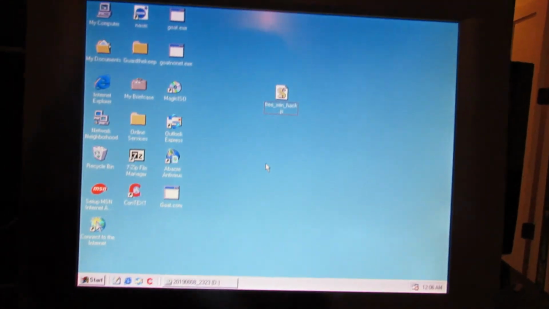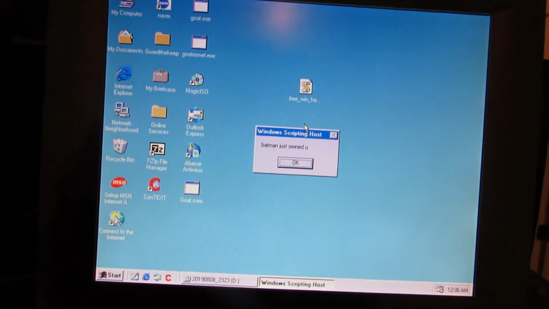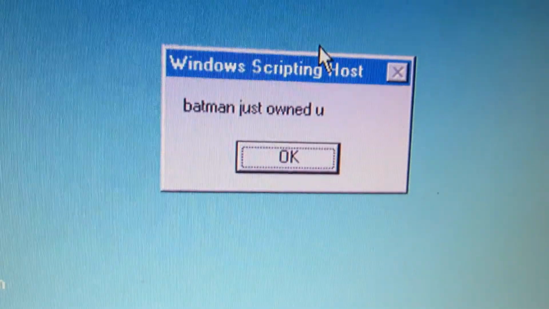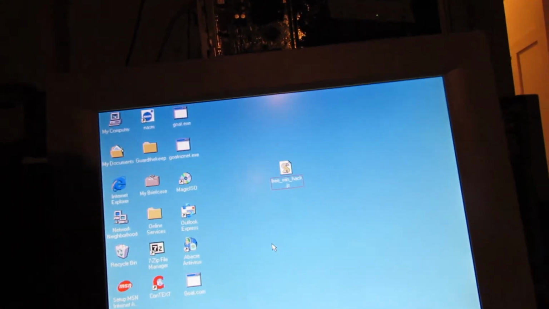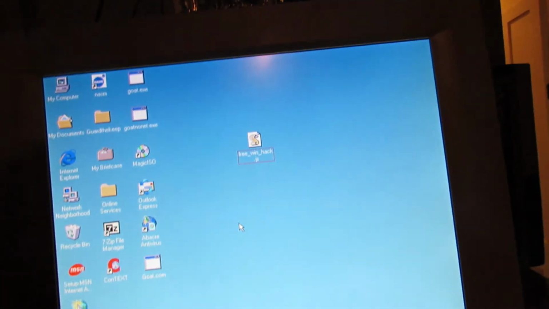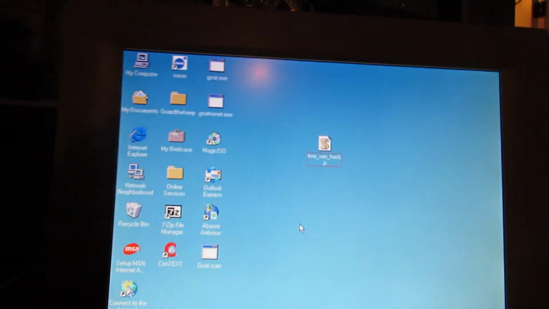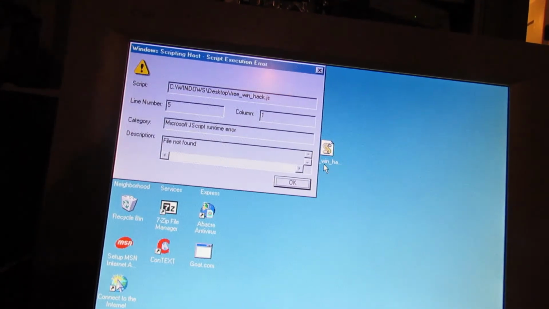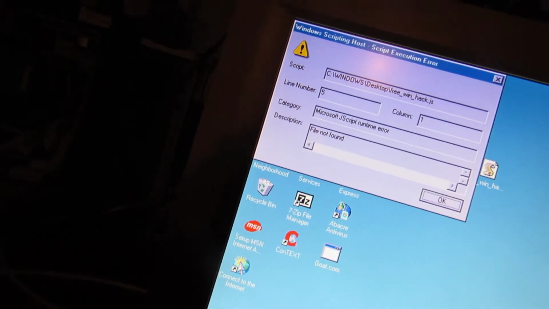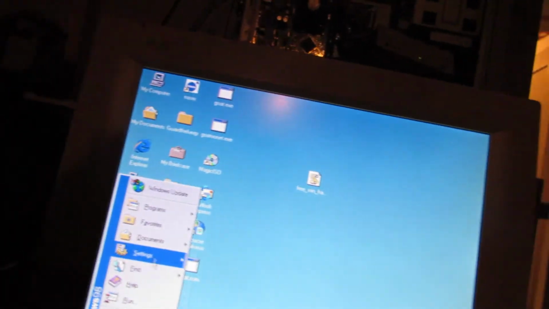The unwitting user obviously would go ahead and run this. And then we get a message, Batman just owned you. Windows Scripting Host. Click OK. Before I go any farther and show you what it did, I actually had to fix 2 bugs in this JavaScript file. So the user, after seeing that message, would be like, what the heck? Run it again, maybe? And we get a runtime error, file not found. Which is what it said when I ran it the first time. I had to fix some bugs in this.